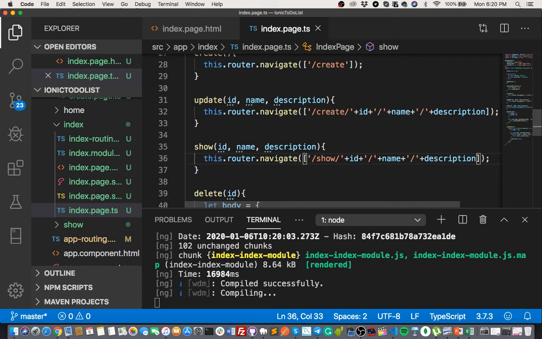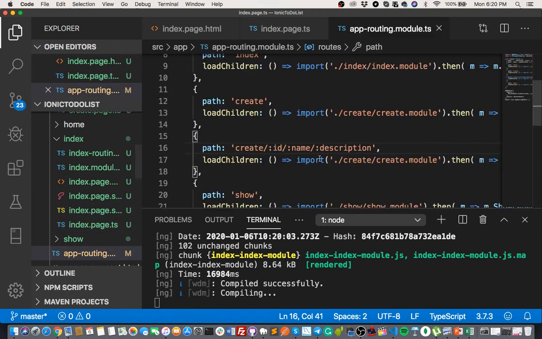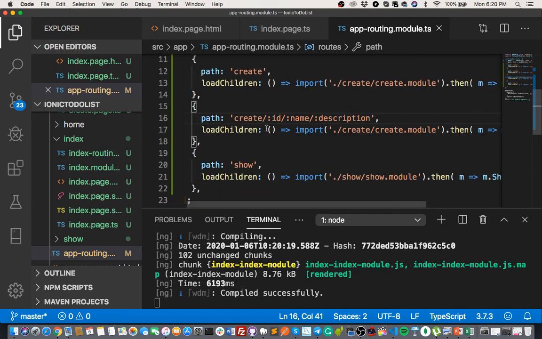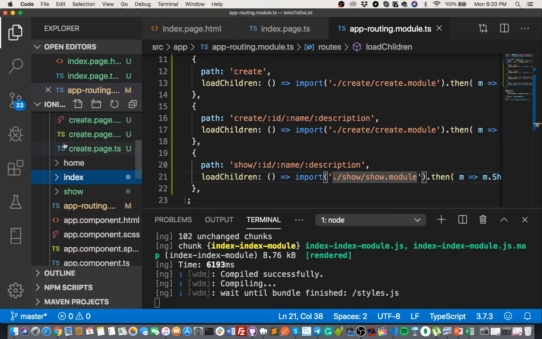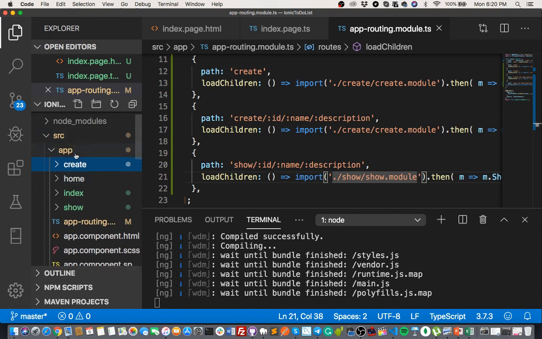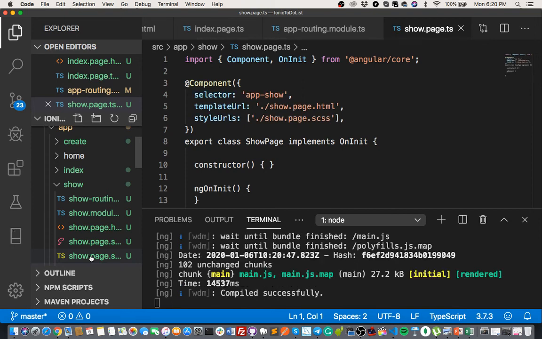That's all. Oh, not that's all. I think you need to update the routing too. So for show, you need to add parameters: ID, name, description here. Okay, last, go to the show page. Where is the show page? This one, right? So show page.ts.